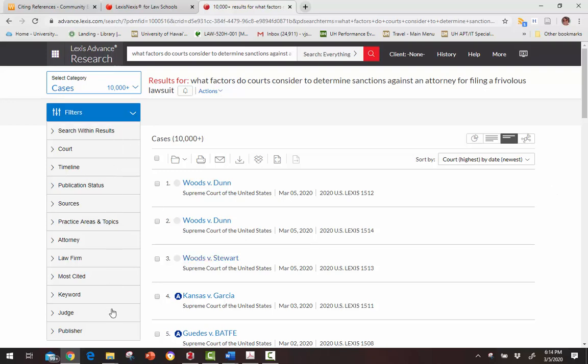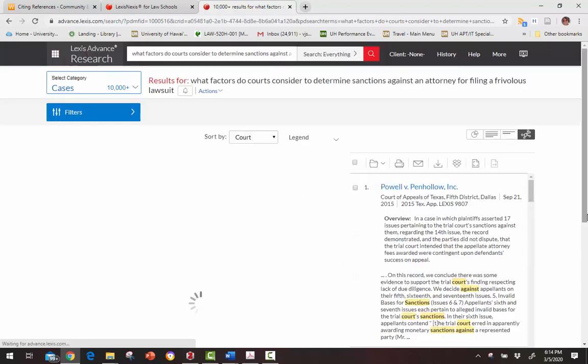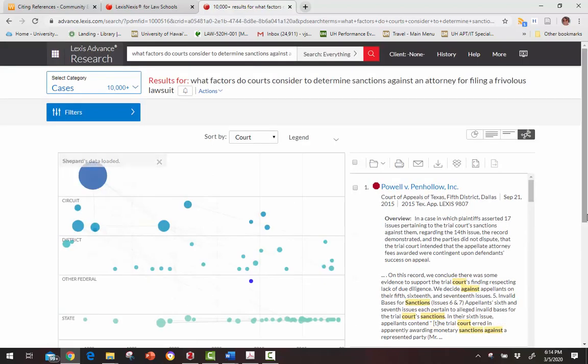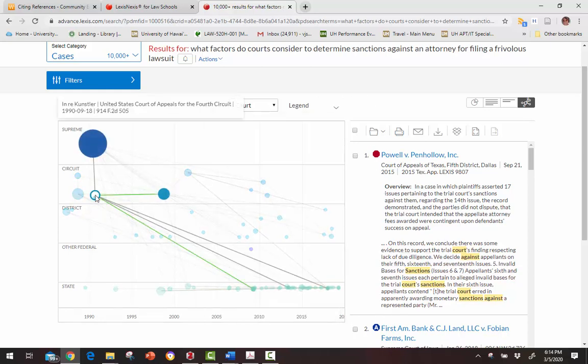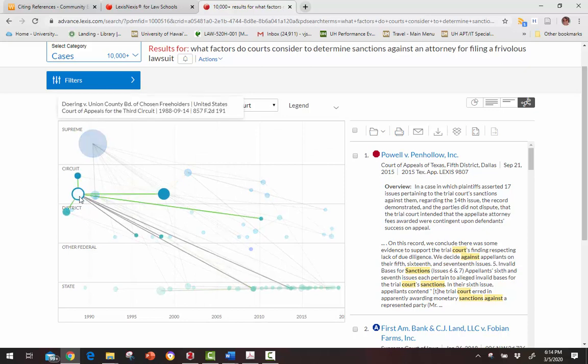Your filters are over here, but what I want to show you is this Ravel view, which is unique to Lexis and may appeal to those of you who are more visually oriented rather than a linear display. In the Ravel view, the graphic that you're seeing is organized by lowest court to highest court, running up the vertical axis, and then the timeline is running against a horizontal. Each one of the circles in the chart represents a case, and the lines represent citations back to that case.